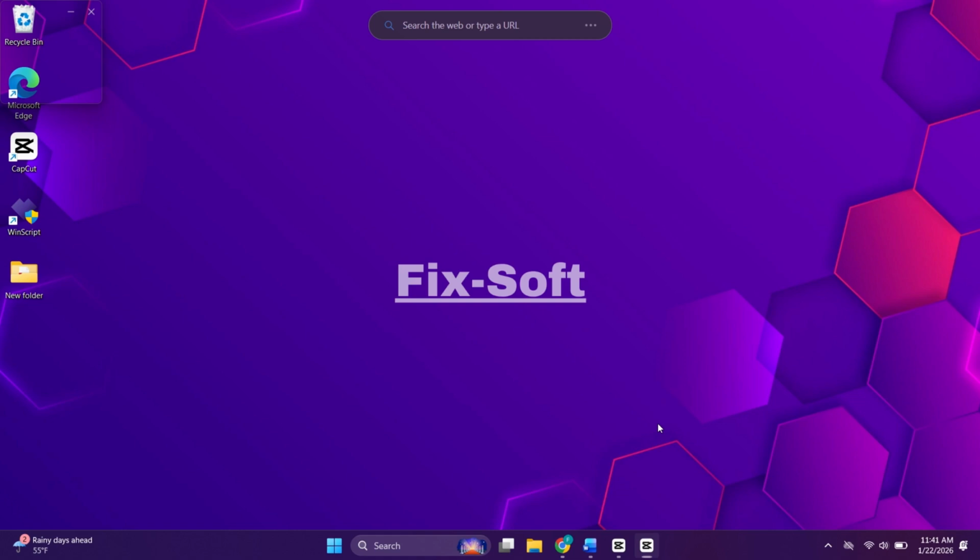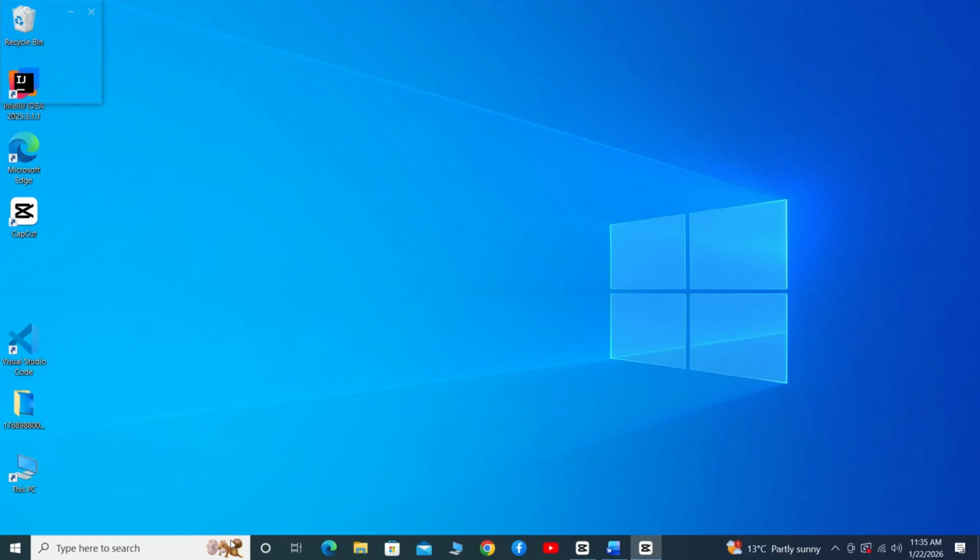This is my main PC running Windows 11, and I'm going to access my laptop, which is running Windows 10. Before we connect, we need to tweak a few settings on the system we want to access first. Now, I'm on my second laptop.